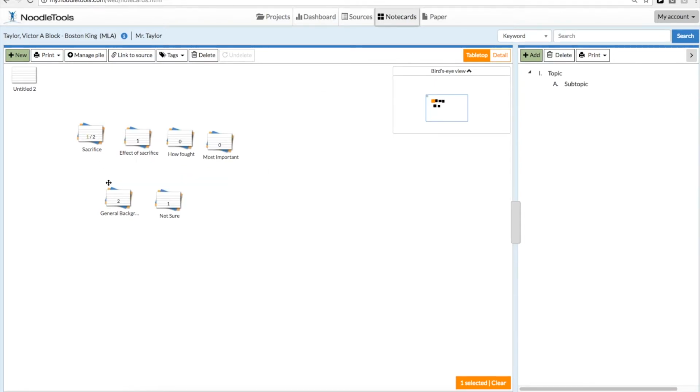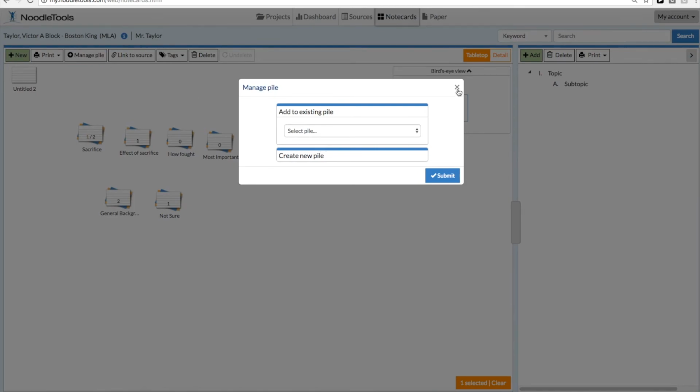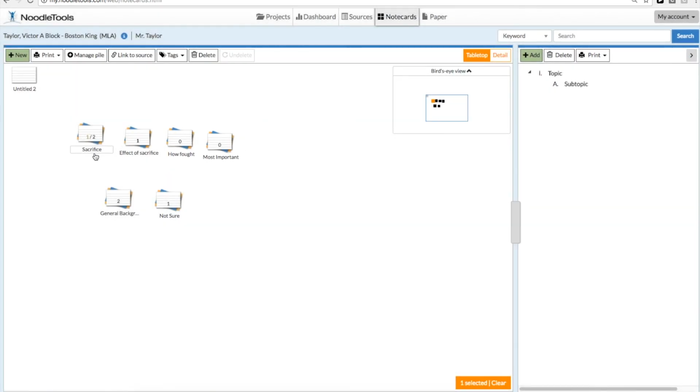This organization will help you tremendously. Certainly for this project, and most certainly when you have longer research projects, a 5, 6, 7, 8, 9, 10 paragraph research paper. Having this type of organization is going to be key. So that is a brief overview of managing piles and recommendations of what you might want to call each of the piles.